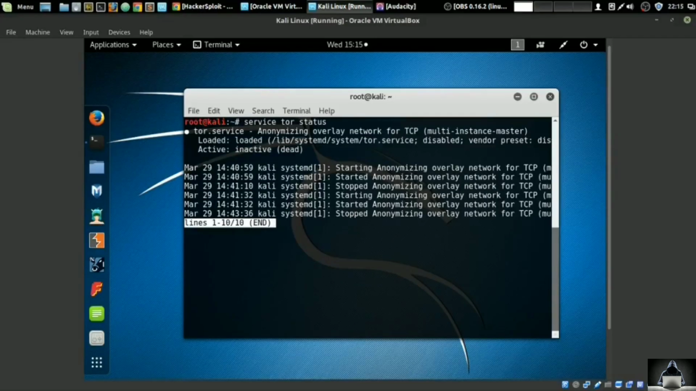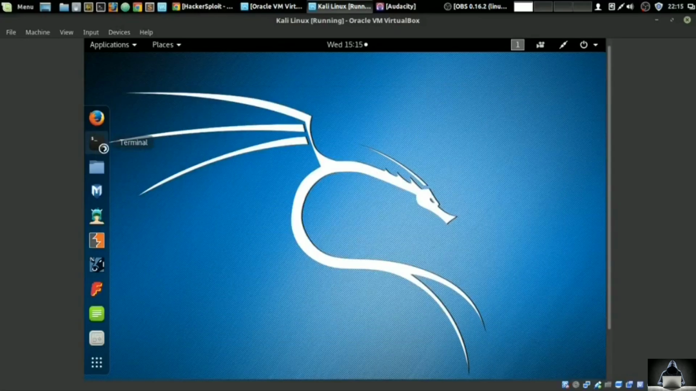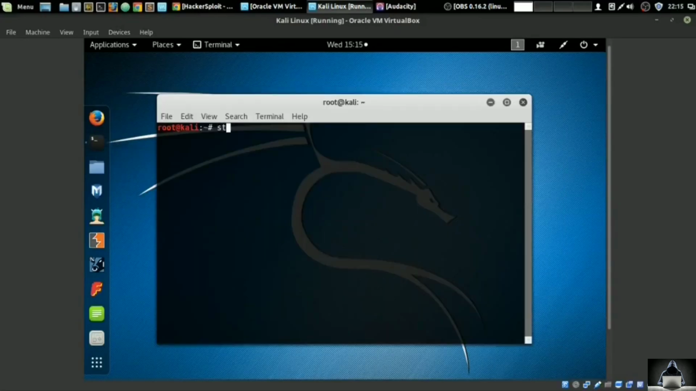Well, hold on. All right. So what I'm going to do is close this terminal, open another one, and stop it. Actually, hold on. It's service Tor stop. All right, and I've stopped it. If yours is not open, don't worry. Just skip this step. And we're going to start it again.